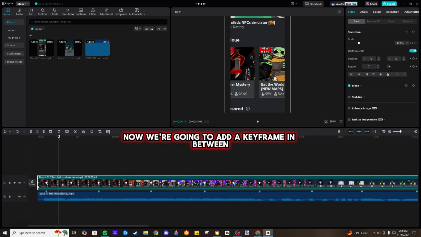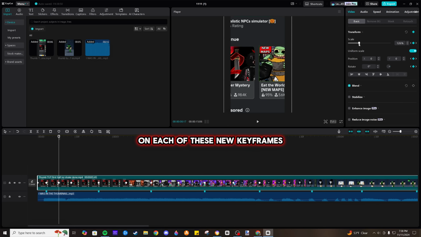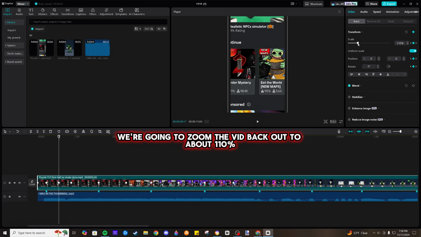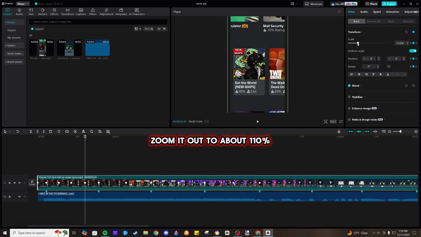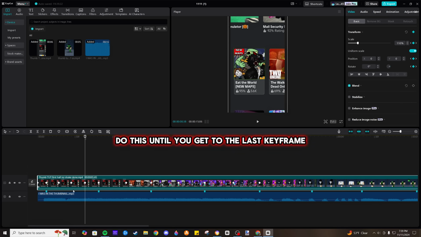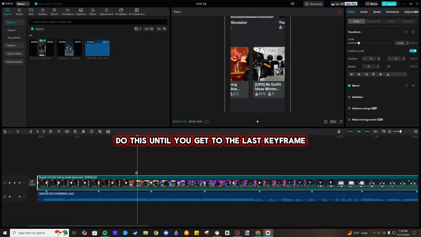Now we're going to add a keyframe in between every keyframe we just placed. On each of these new keyframes, we're going to zoom the video back out to about 110%. Again, make sure to place these new keyframes in between the ones already on the clip. Zoom it out to about 110%. Do this until you get to the last keyframe.